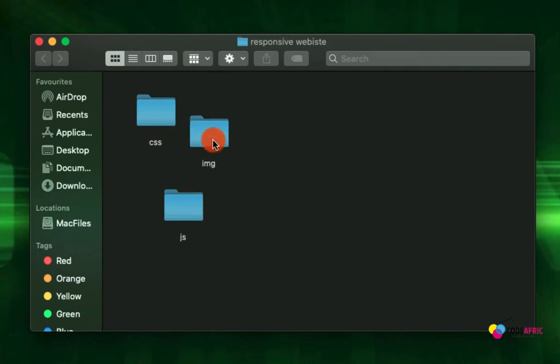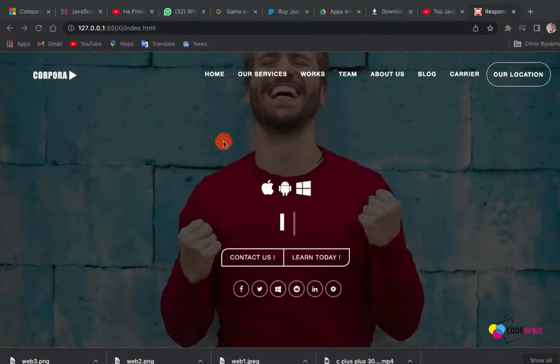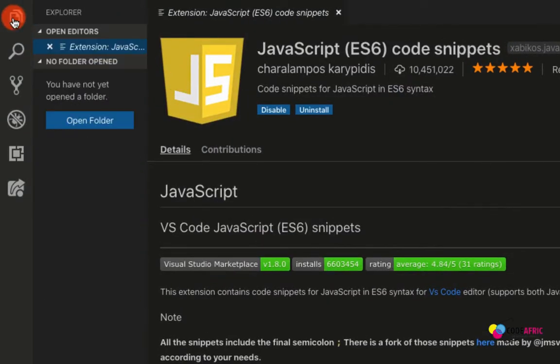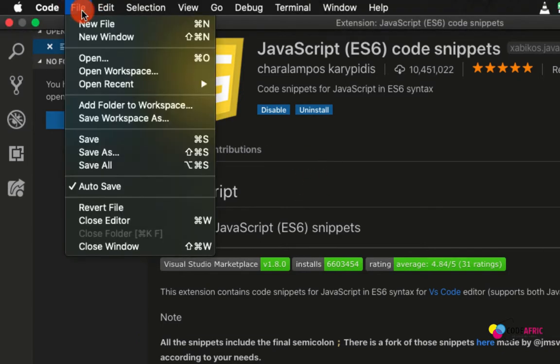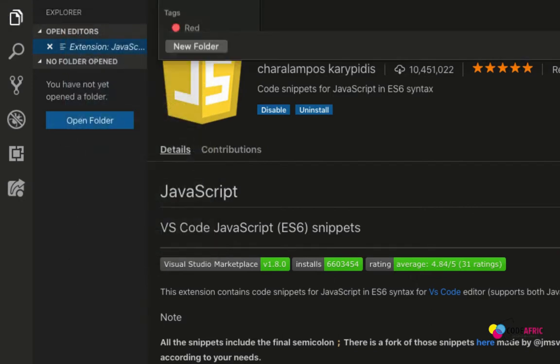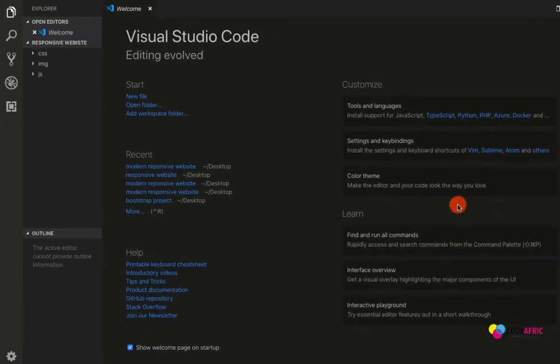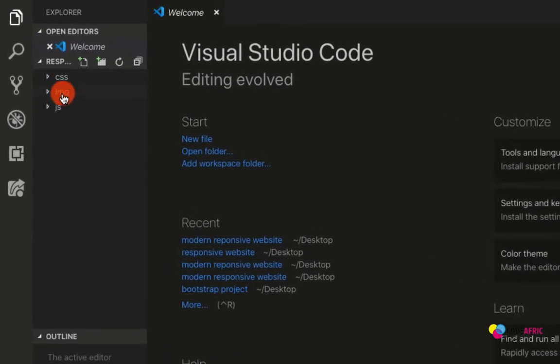Now the next thing that I need is my index.html file. How do I do that? Let's go ahead and create that inside our text editor. So I will open my text editor. From here, we come to File, then Open, or you can press Command O, or Control O on Windows. I'll press Command O on Mac, come to my desktop, select my responsive websites folder, and open it. And there we go. I have my three folders aligned here.